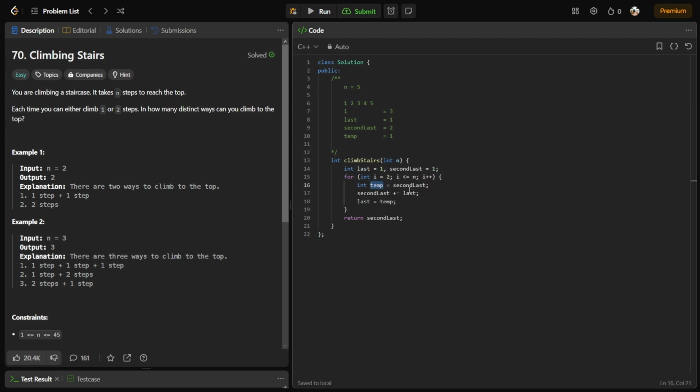Again, our temp equals second last. Second last will update with the last number, which plus 1 is 3. And now last will become temp. So you can see that we are swapping around numbers. And i now equals 4. We do the same thing: temp equals second last, second last plus equals last, which gives us 5, and last will become temp.